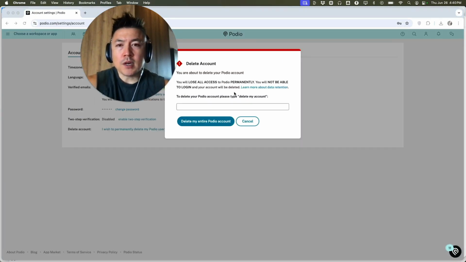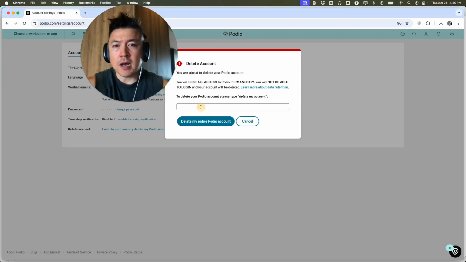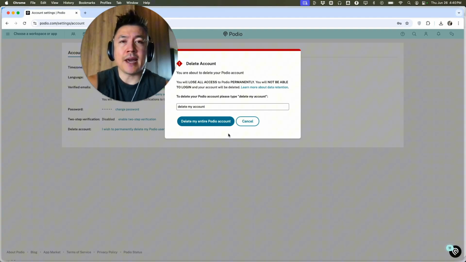Once you do that, you're going to get this warning. Are you sure you want to permanently delete your Podio account? If so, you need to click this little box and then type in delete my account. Once you do that, click here on this turquoise button, delete my entire Podio account. I'm not going to do that because I still am using my Podio account, but there you have it, guys.